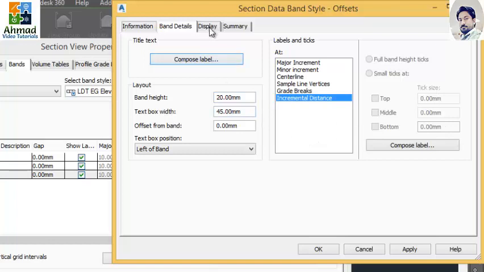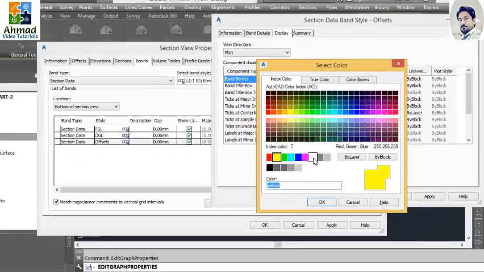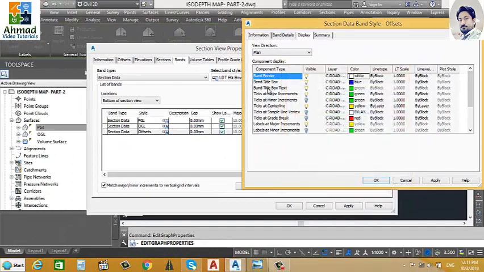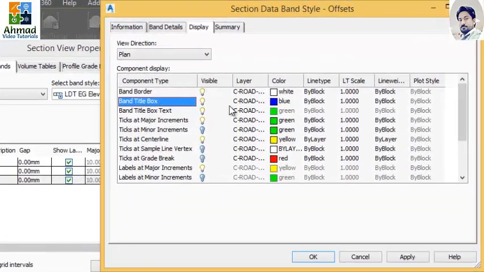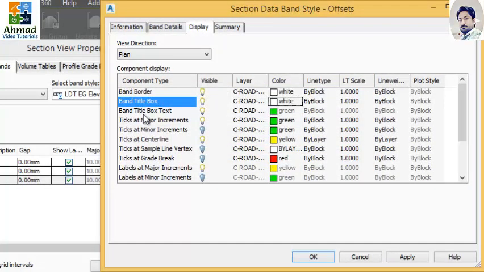Now we'll go to display. If you see here, the band border is yellow color, we will make this one white. Band title box is blue, we will make this white. Then there is an option, dim, so you cannot make changes here. Then you can see here tick at margin.